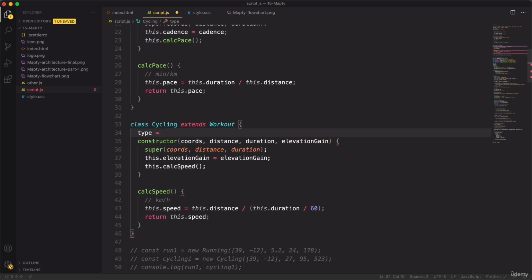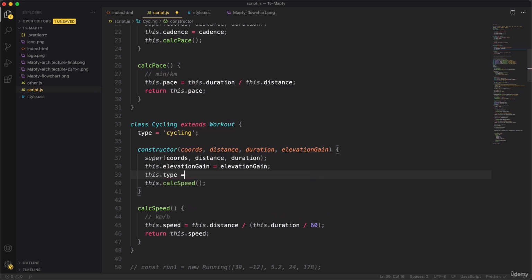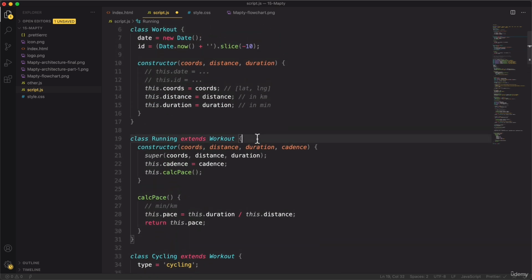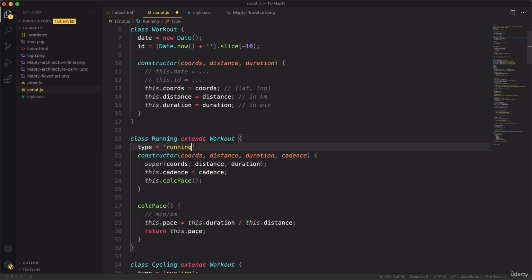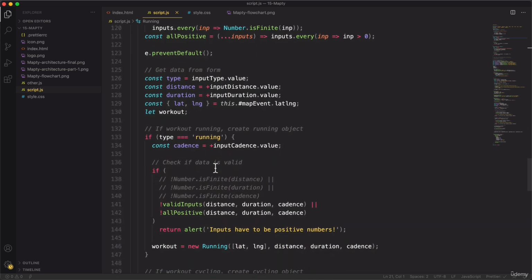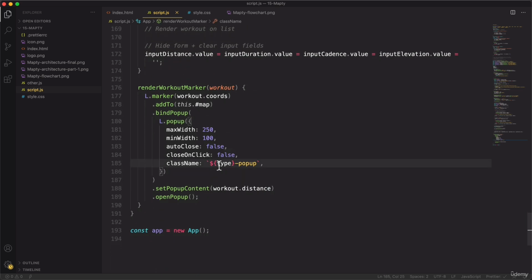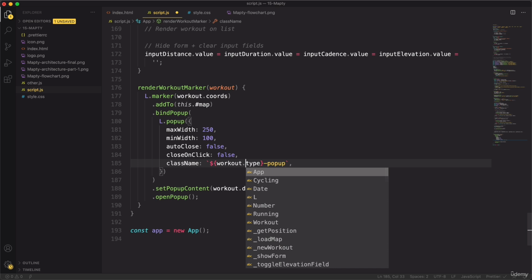So again, we are defining a field here. So type = 'cycling'. And so this value type will now be a property that's going to be available on all the instances. Okay, so again, this would be the same thing as doing this.type = 'cycling' like this. Okay, and now the same for running like this. All right, and so now we can use that here, and we will actually also need that in some other places. And so this is indeed a good thing to have. So workout.type, and so now this will be either running or cycling.